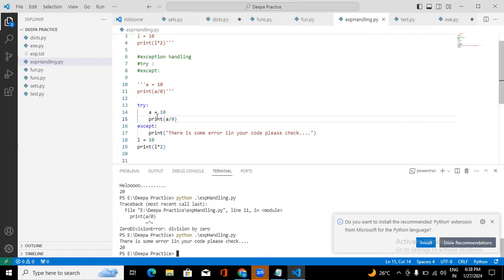Now, while I'm dividing a with 0, if we try to divide any number with 0 in Python or in any other language, it's going to throw you a zero division exception. To handle it, I'm using this try except. I'm not able to divide a number with 0, because it's going to throw a zero division error, and I'm handling that with this except block: there is some error in your code, please check. Whenever there is an error with the code in the try block, the control will come to the except block and execute the code in the except block.